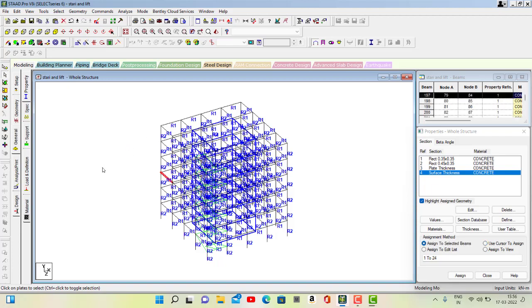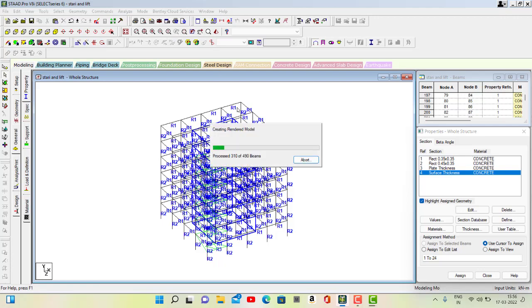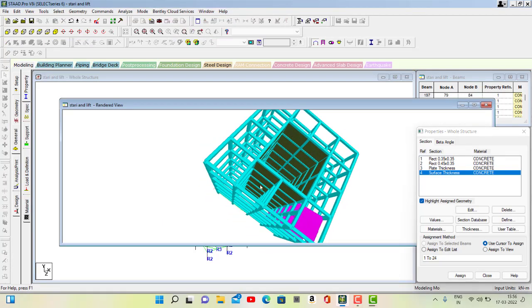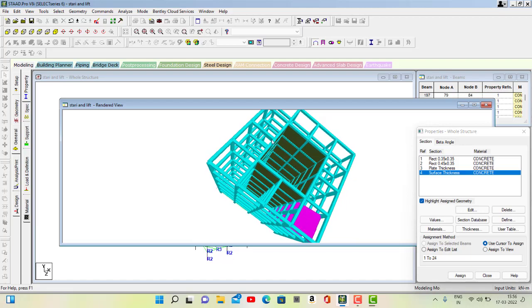And now we should see it in the 3D view, and we can see how the plate surface is being added on it. And next, we did not give the open area for this slab, so I want to add it on this side.